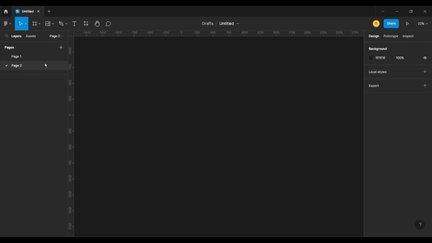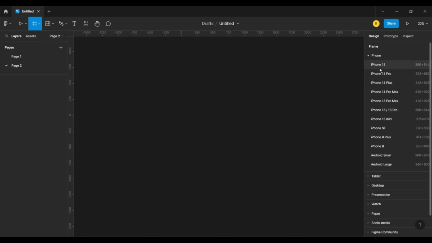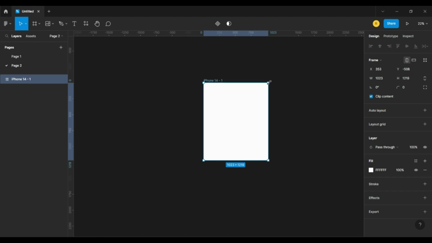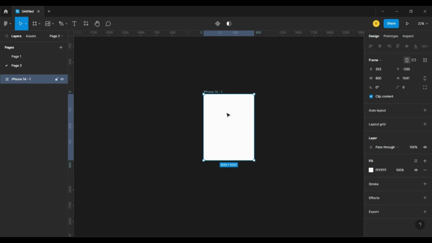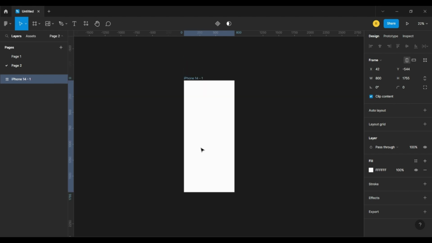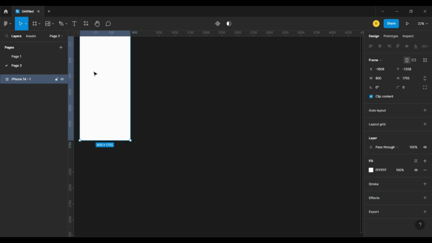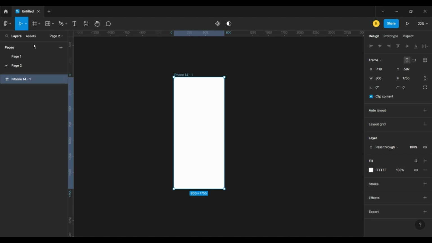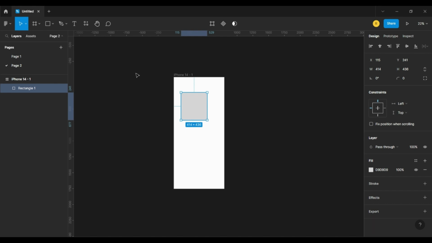Welcome everyone, today we will learn how to import images in Figma. Let's take a frame for this purpose. You can simply adjust the frame according to our needs. Then make some shapes from the Shape tool, like making a rectangle and circle.